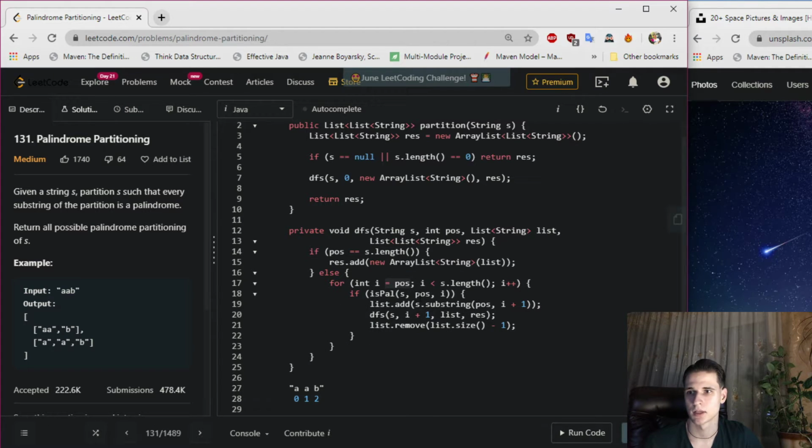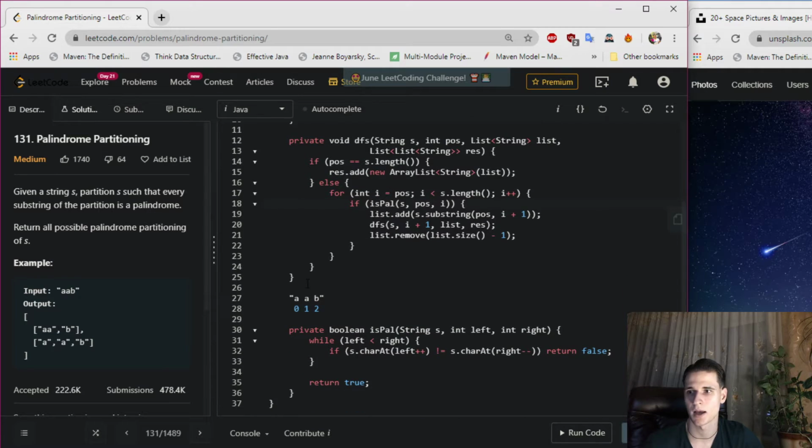I is 0. Is it a palindrome? A equals A, right? Left is not less than right, so we just return true. We go to this condition. We say list.add(substring). We take substring A and add A into that list. So we get list of A, right? And we call this method recursively.